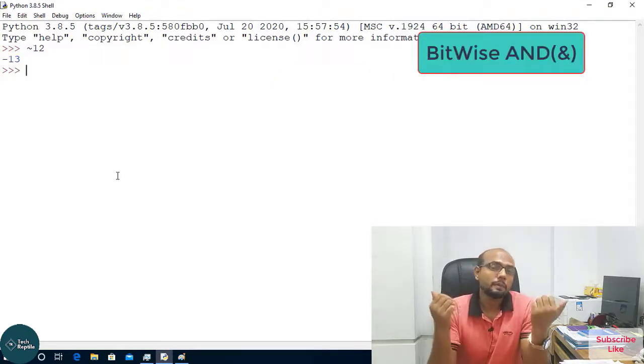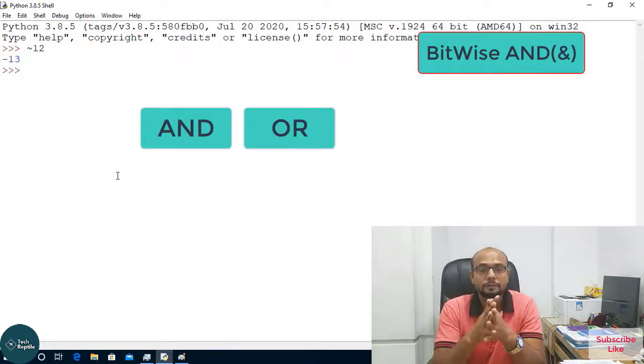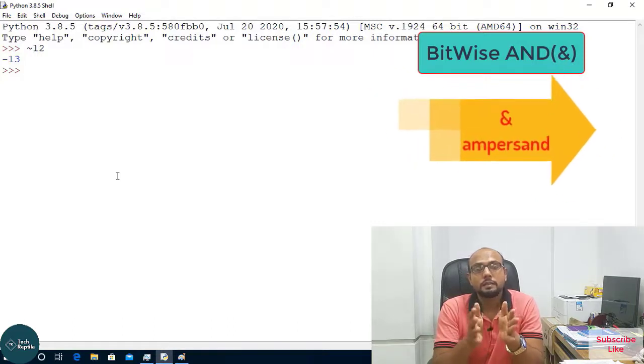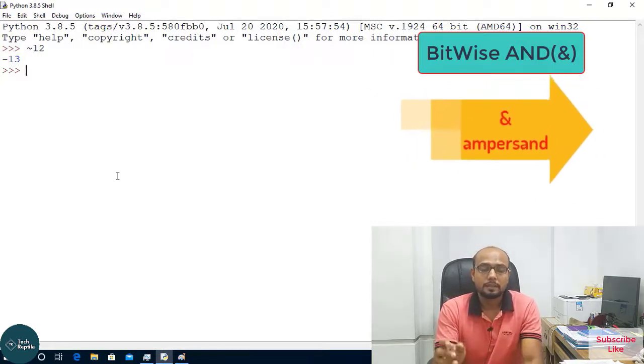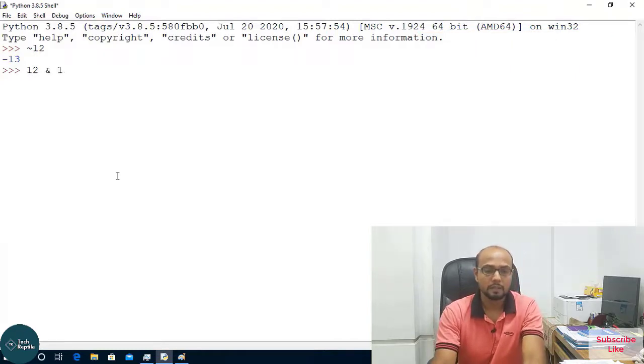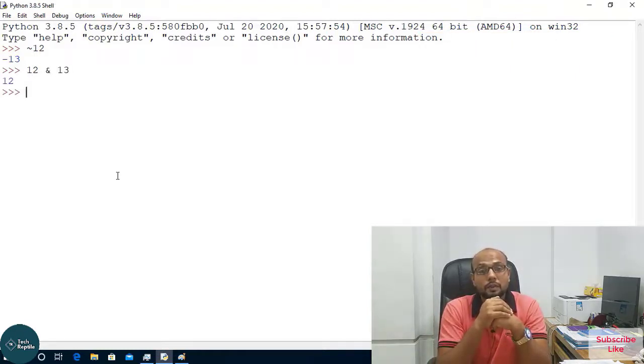If you remember the previous video, you will remember the logical operators AND and OR. So we are going to use bitwise AND and bitwise OR here. We are not going to use the keyword and because it is the logical operator, but we are going to use the bitwise operator here. Here we will use the ampersand sign, which denotes the AND operator. Let's check it. 12 ampersand 13, it will give 12.